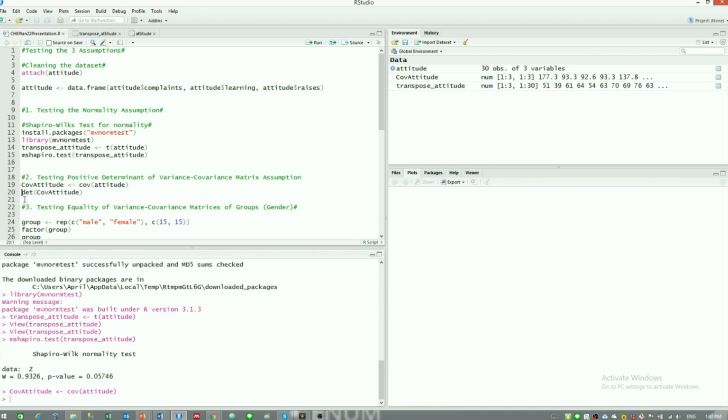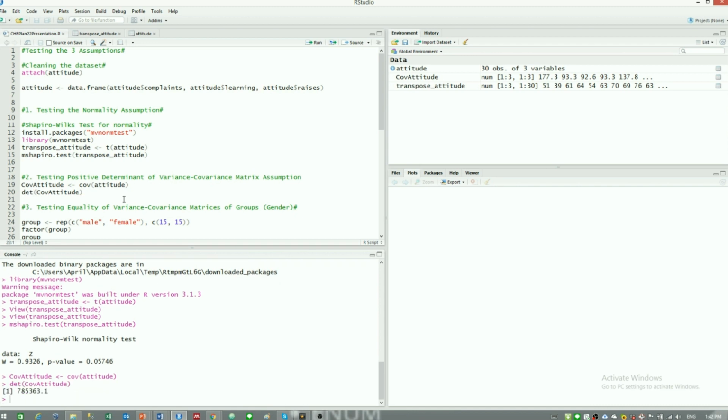And then we use the determinant function in order to get the determinant for this variance-covariance matrix. And as you can see here, the determinant is very positive. So this dataset passes the positive determinant test for the variance-covariance matrix.